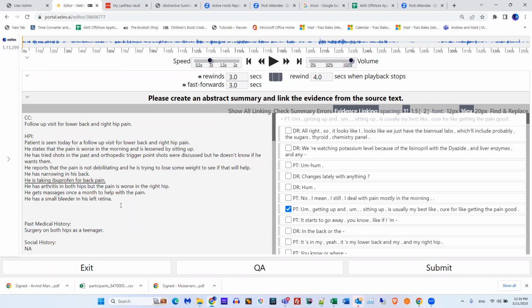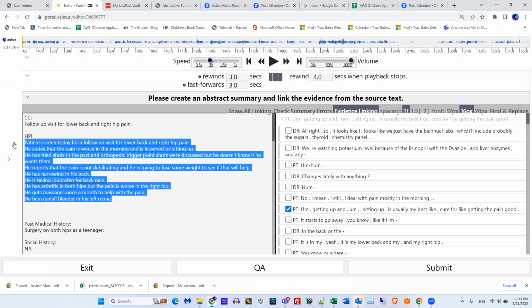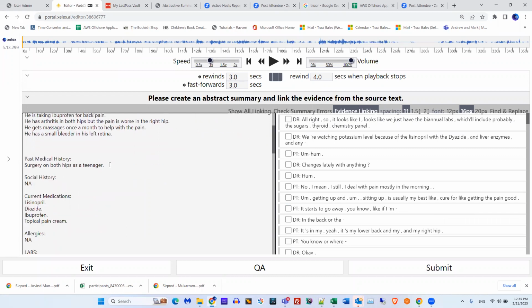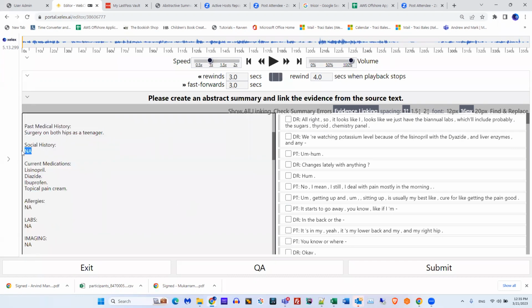Okay, so we can see all the evidence the editor linked here. That all looks good. Everything is on its own row. Every time she added a period, she added a new row. She has past surgical history under past medical history. That's what we wanted to see. There is no social history.